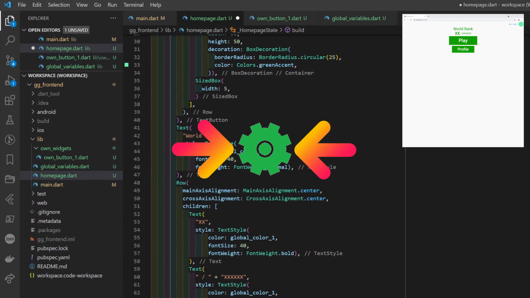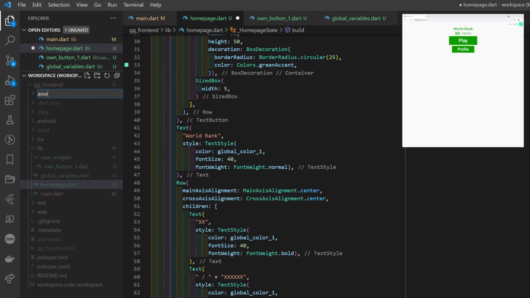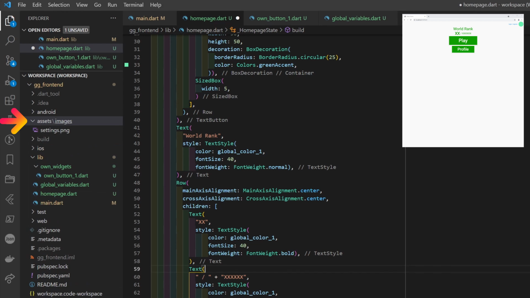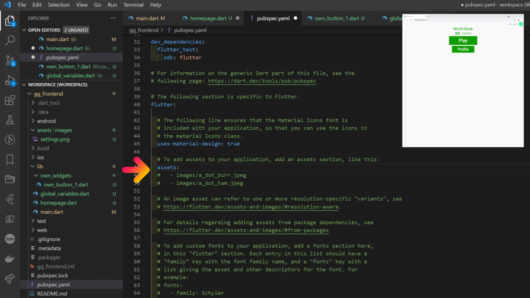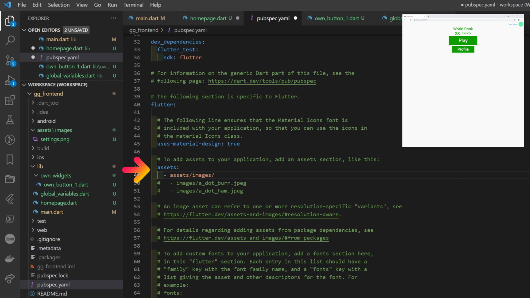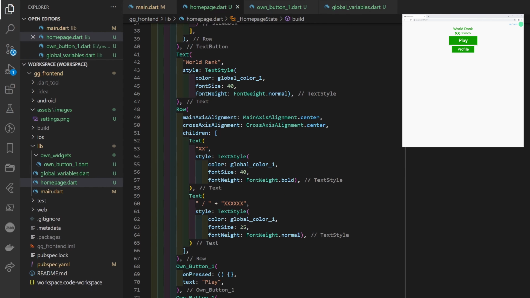The gear wheel will be an image that we have to add to our assets. For that we create this folder path, assets, images, and we copy the gear image into the images folder. The image can be found in the GitHub repository. To tell Flutter that there is a folder whose content is needed in our code, we have to edit the pubspec YAML file. Open it and uncomment assets, then add a path to the images folder below. Save it and go back to the homepage widget.